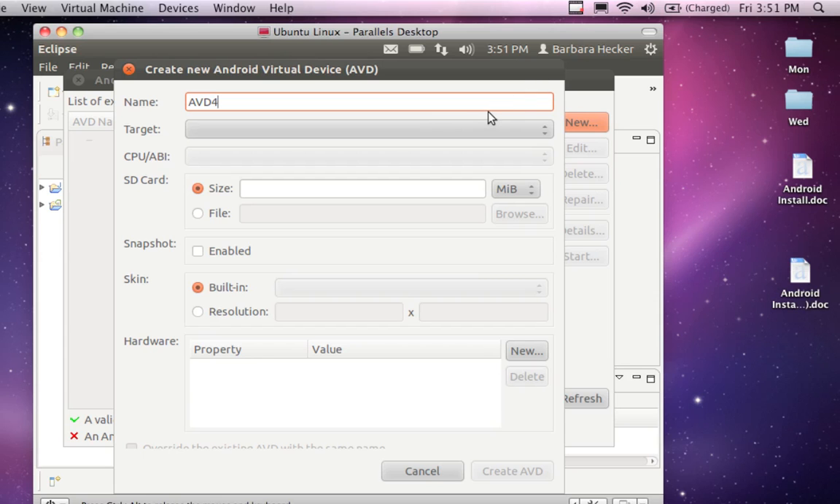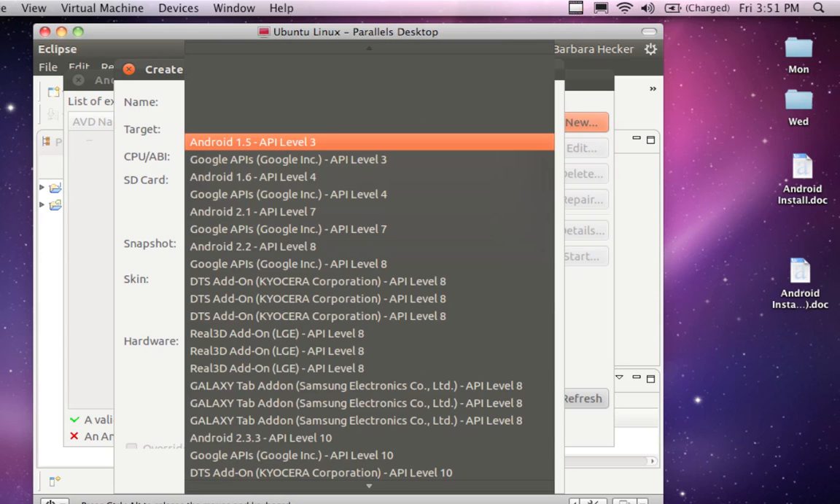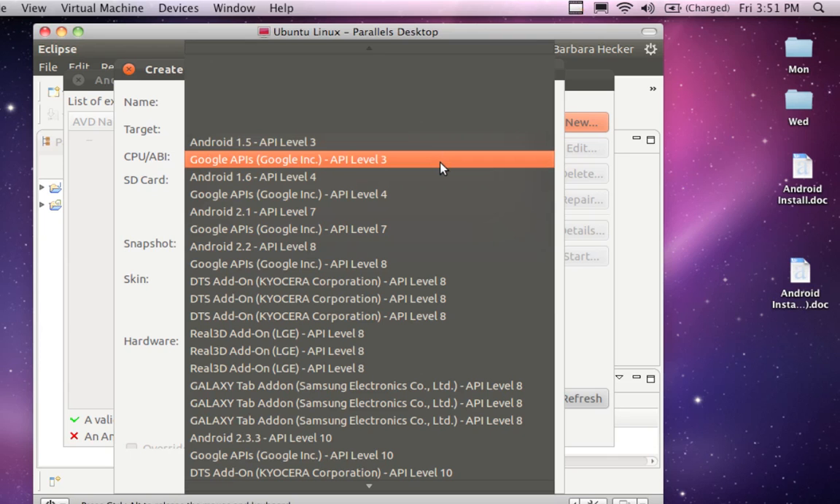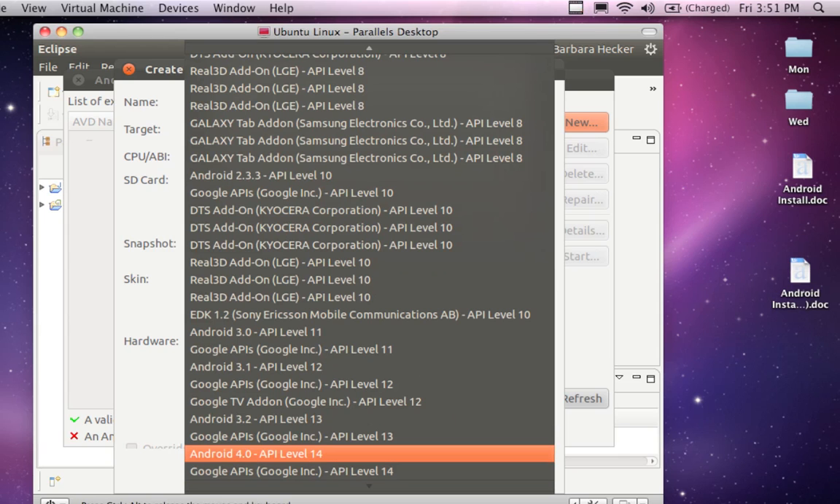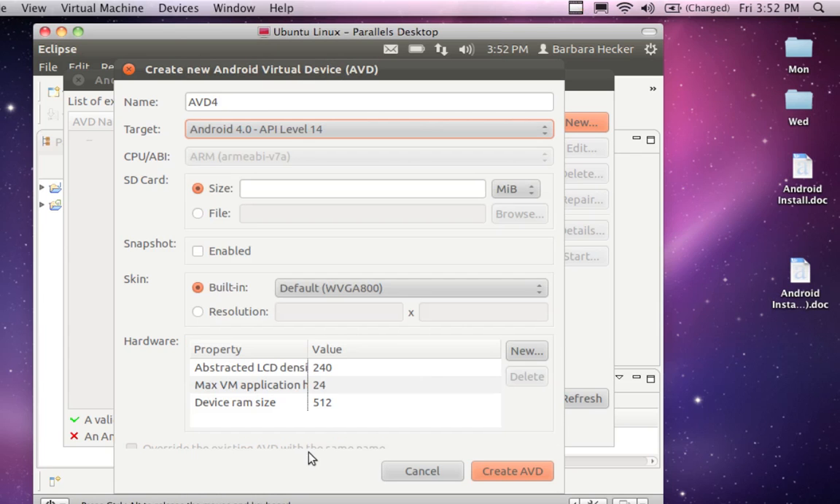And on the target here, it's going to be for one of the target platforms. I installed a bunch of stuff here, and it looks like it's in descending order. So I'm going to have to go to the bottom here to select Android 4 API level 14, which is the most current Android API, which is 4.0. It was just released in October 2011. This is December 2011. Can't get any newer than that. So I'm going to select that, and then I'm just going to say Create AVD.